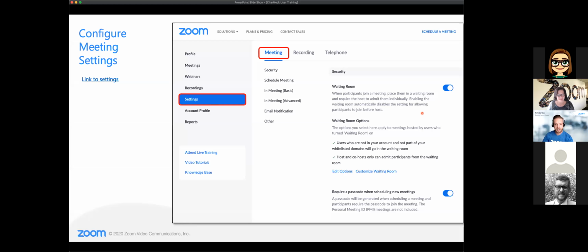All right, guys, so let's go ahead and dive into the settings here. So as we said, our first options up top here are our waiting rooms. So waiting rooms allow you to control who enters your meeting and when they enter the meeting. So if you don't want everyone coming in at the same time, you can enable this waiting room and they will all then be put into this waiting room.